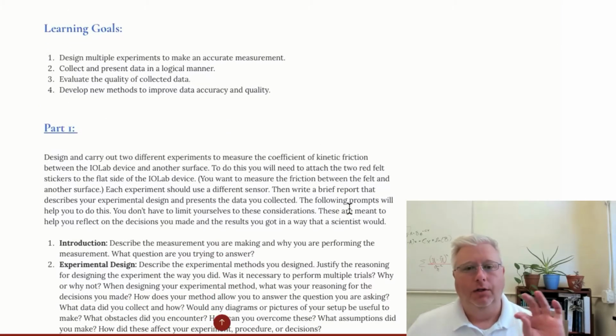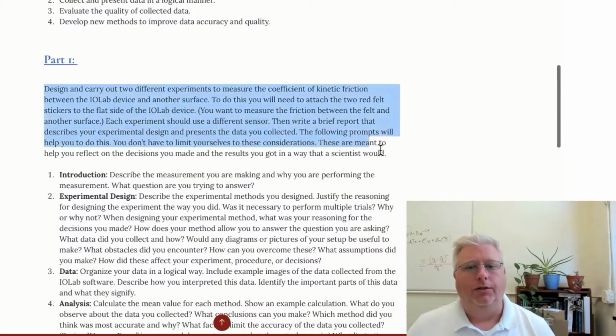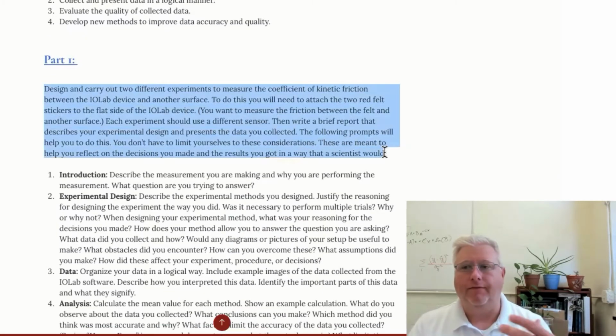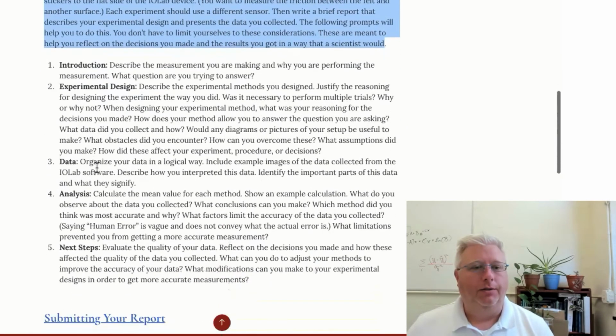You're going to need to use two different sensors in order to come up with this. And if you read here in part 1, you're going to compare the data from one experiment versus another and try to determine which method was better, which method gave you better data. Other than the fact that you're doing two different ways, using two different sensors, it's pretty similar to the previous lab, where you're going to write up an introduction, an experimental design section.